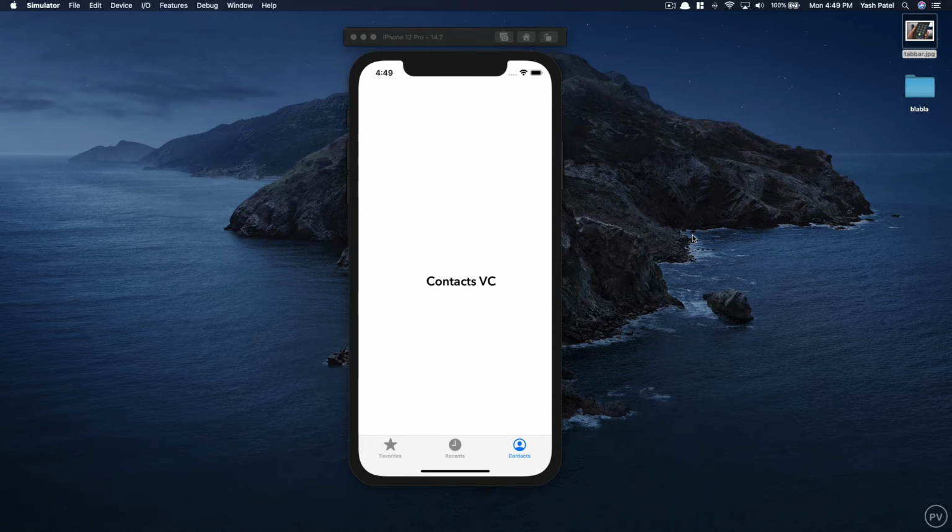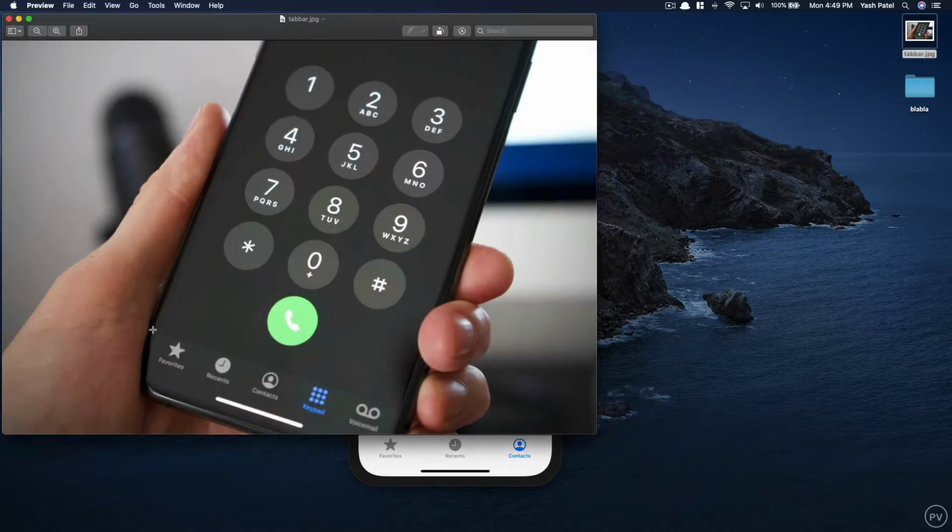I am Yash and today we will learn how to add tab bar functionality to your app. Tab bars are a great way to organize your app. One of the best examples of a tab bar is the phone app on our iPhones. So the thing you see at the bottom is called a tab bar.